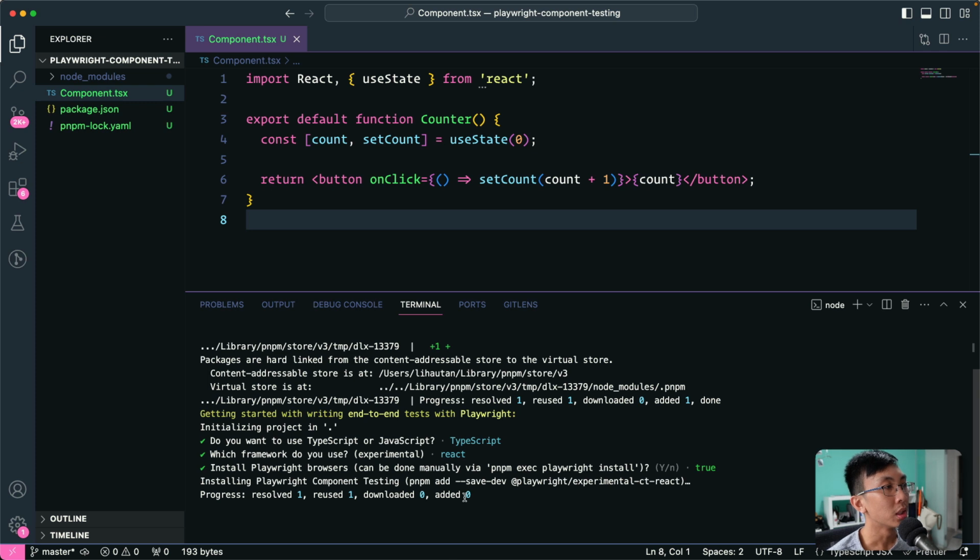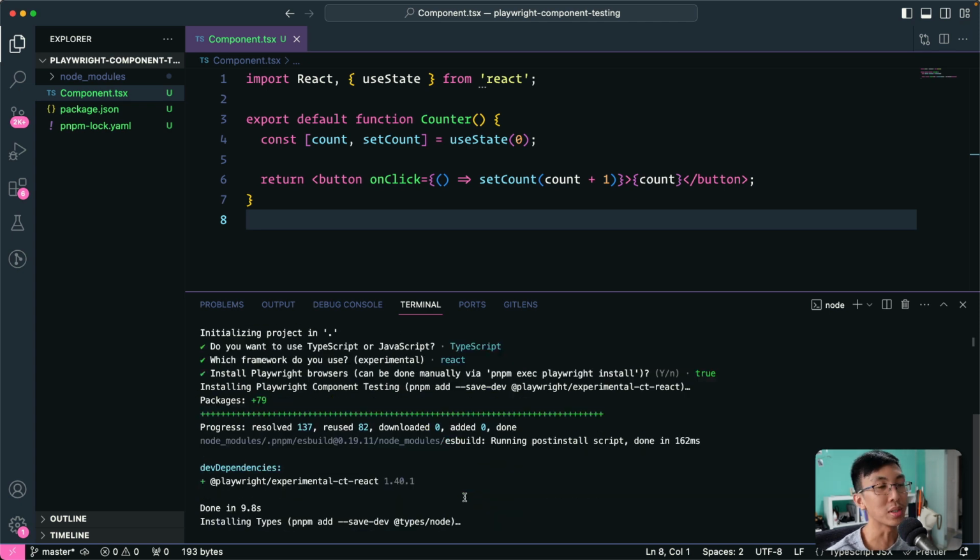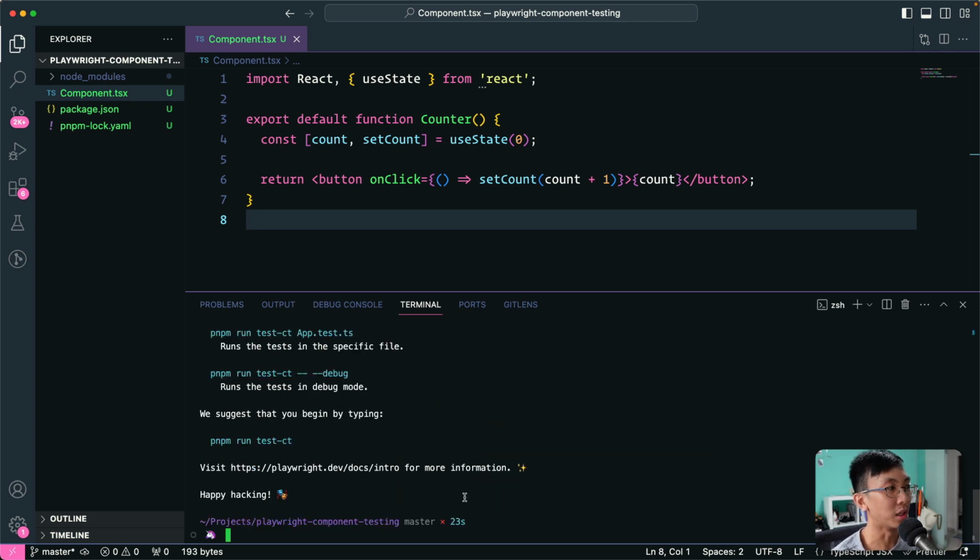I probably will one day try and see how it works for Svelte and explore that in a separate video. But because at work I was using React, I decided to try out the React version.